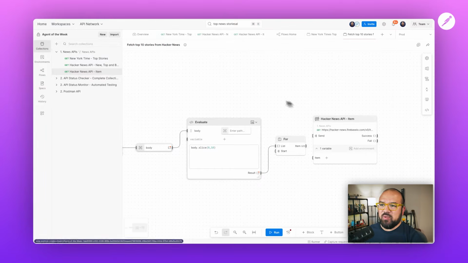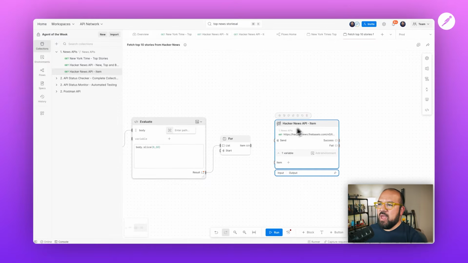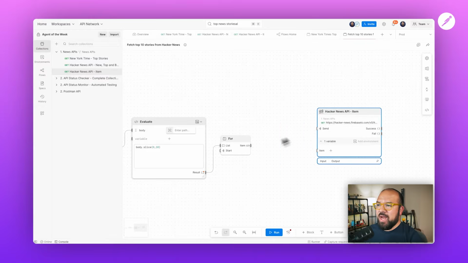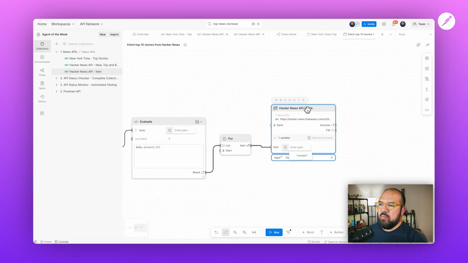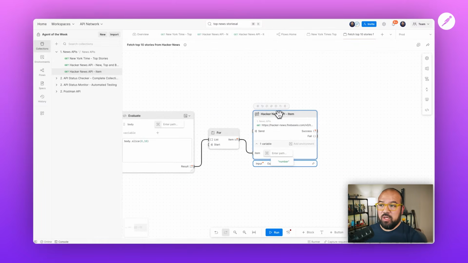I'm just going to drag and drop this right onto the canvas here. And for each one, I'm going to add, let's grab the item. So we'll go item. We're just going to pass that item into the API. Now that we've done our for loop here, we're going to collect it all. So inside of Flows, if you run a loop, you have to collect it all.